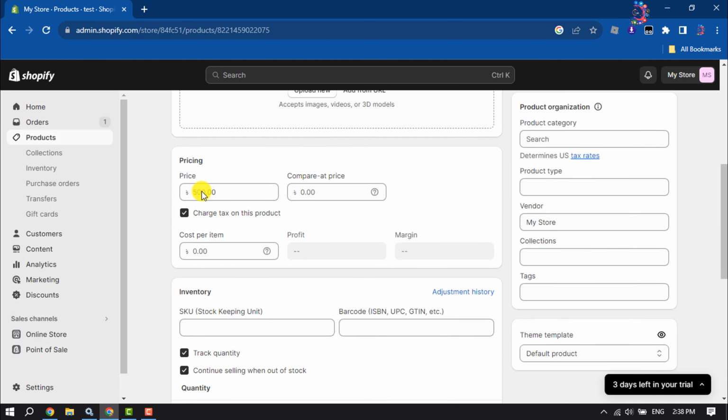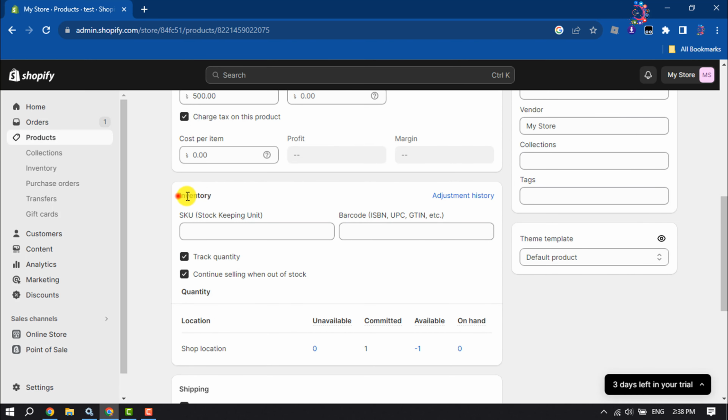Scroll down and here you will get this inventory section, and you will get the Barcode, ISBN, UPC, GTIN section. So in this box you have to enter your GTIN code, and that's it. This is how we can do it.